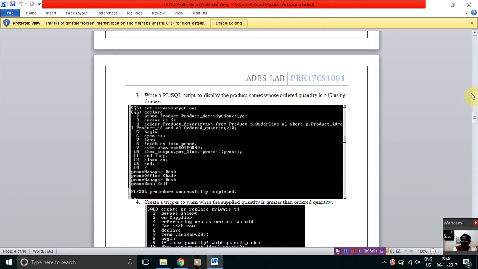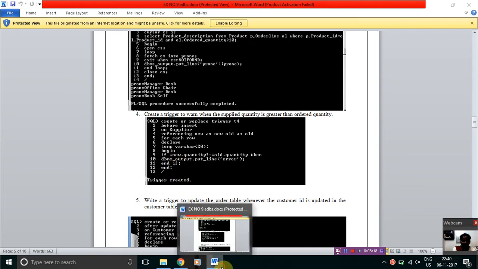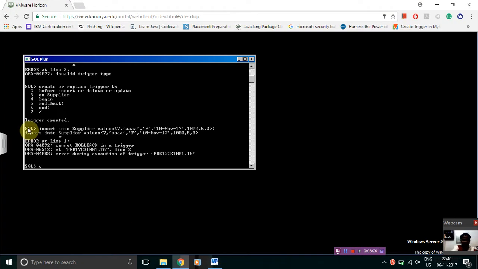And then likewise, to create a trigger to warn when the supplied quantity is greater than the ordered quantity. So let's see. 8.